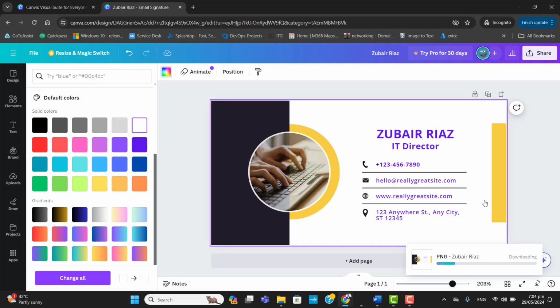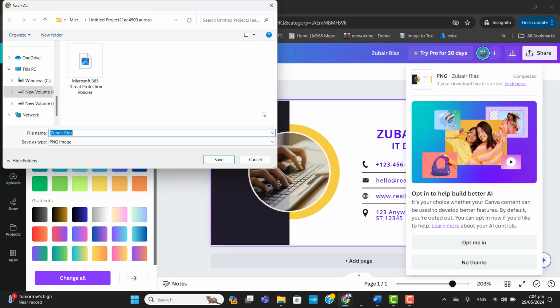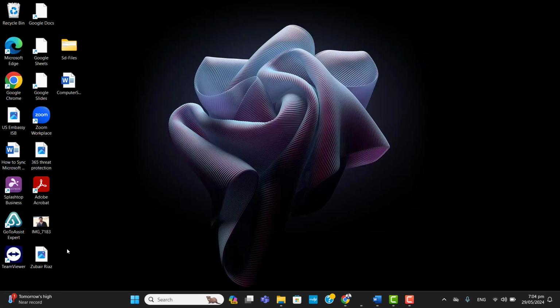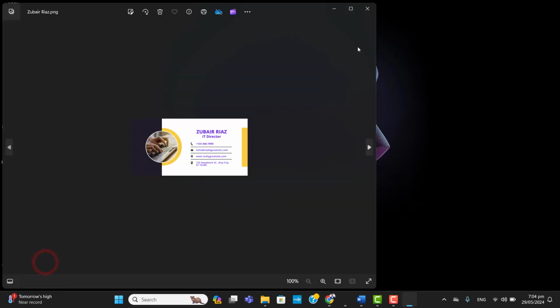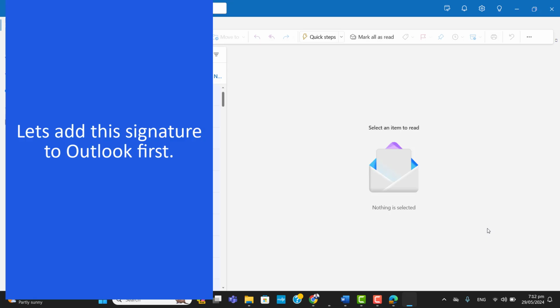And now I will show you how we can add this signature to my Outlook as well as my Gmail. Okay, now the download is completed. Let's download it on the desktop. Save. Okay, here is my email signature here. That's great.